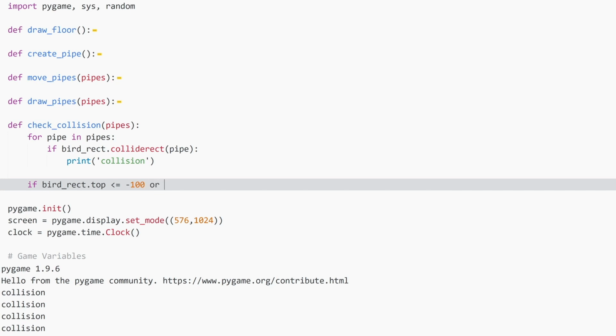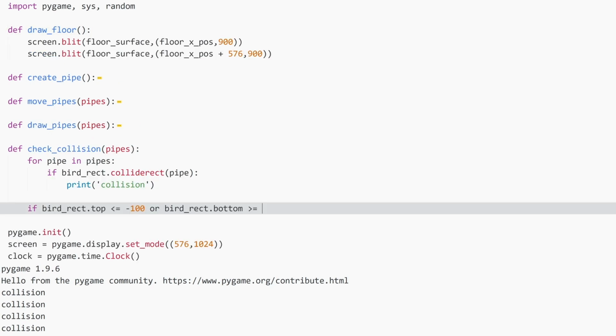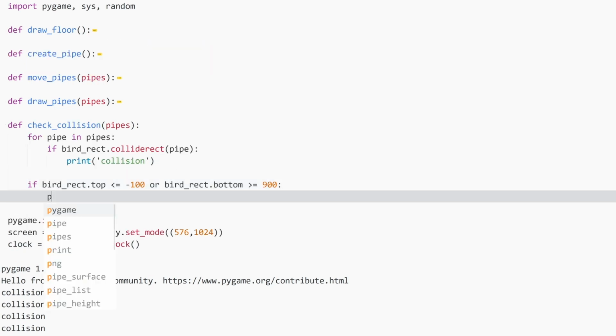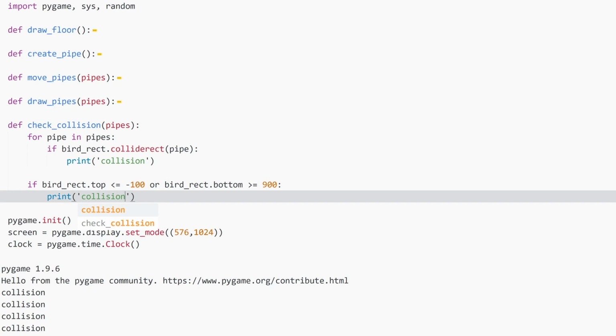And we want an OR statement if bird rect.bottom is greater or equal. And here we do have to be a bit more precise, because we are putting our floor at a specific position. And what I want to do is whenever we hit the floor, the game is over. And we put the floor at position 900. So this one has to be 900. And if that's the case, let's for now just print also collision.